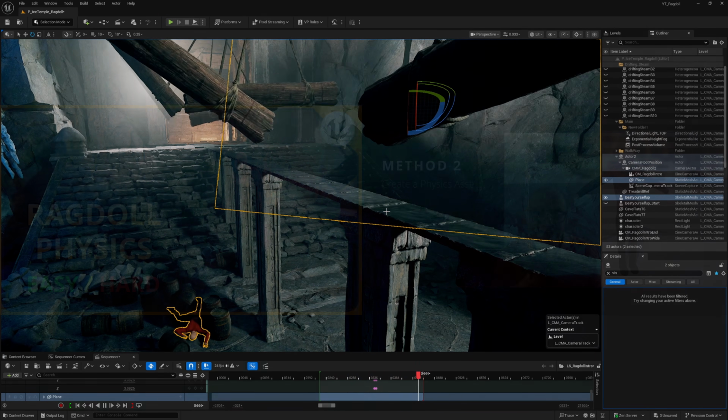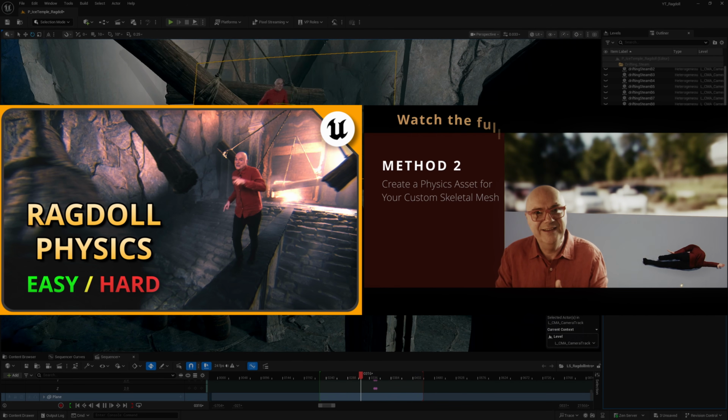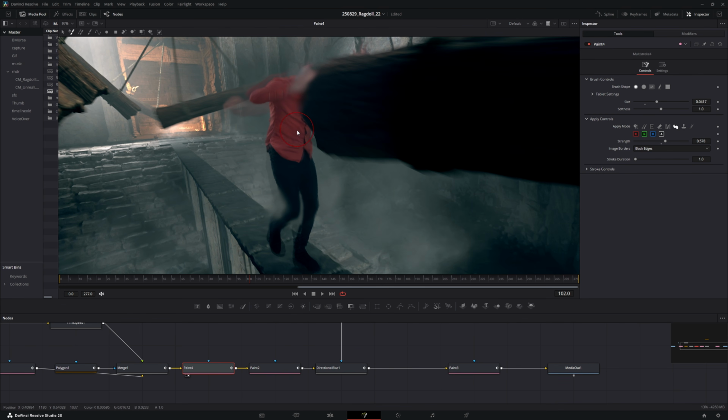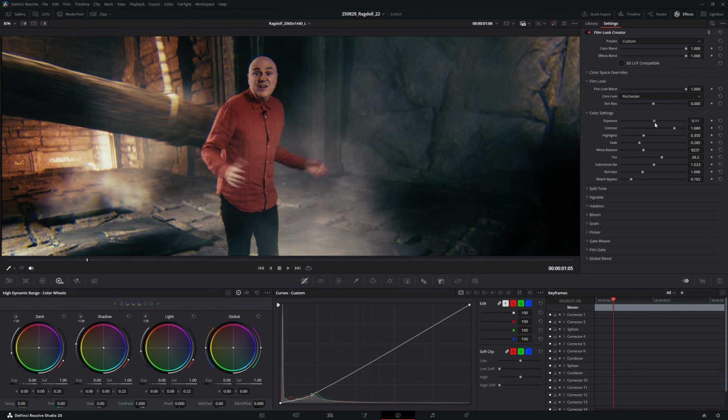And I'm assuming that you've watched the last video all about Ragdoll physics and how to do it yourself. Now once I rendered it, I brought this into DaVinci Fusion. I added a paint node to blend together where I turn off the live action and turn on the digital double. And then I brought it into the color page and used the film look treatment to give it some noise and halation and all sorts of nice comp-y type things.